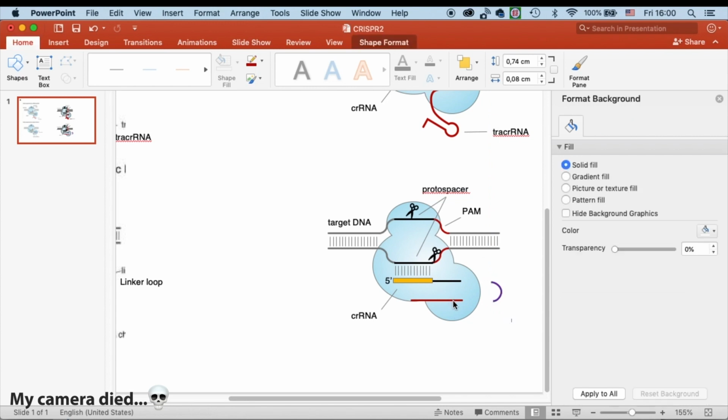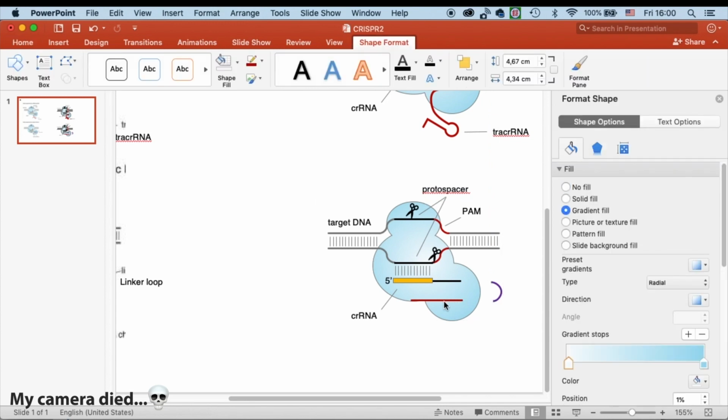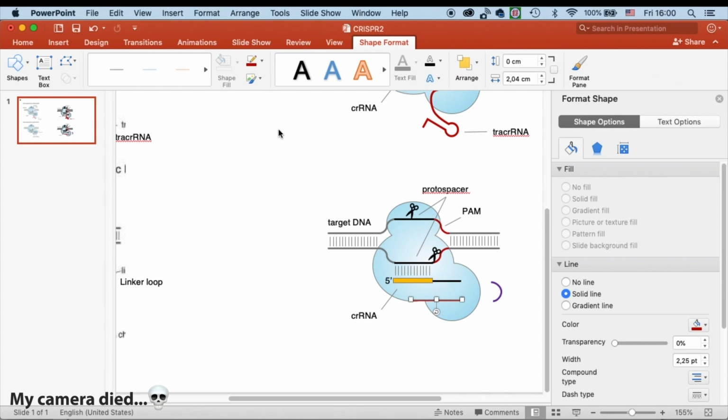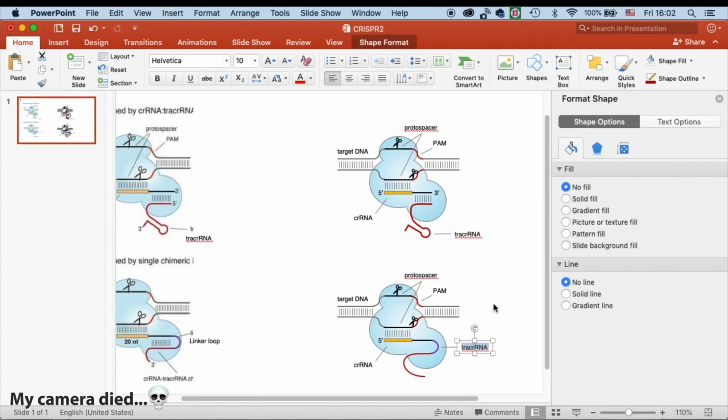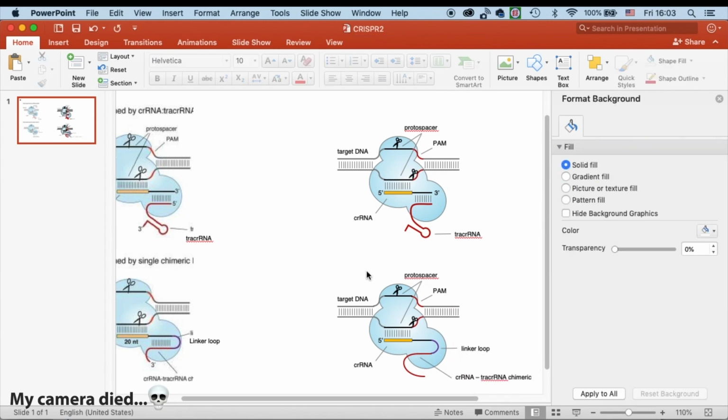So first I will remove it. And then select the red RNA line. And then first I will enlarge it a little bit. And edit points. And when you right click on it, you can add points. So that's how you draw the CRISPR-Cas complex.